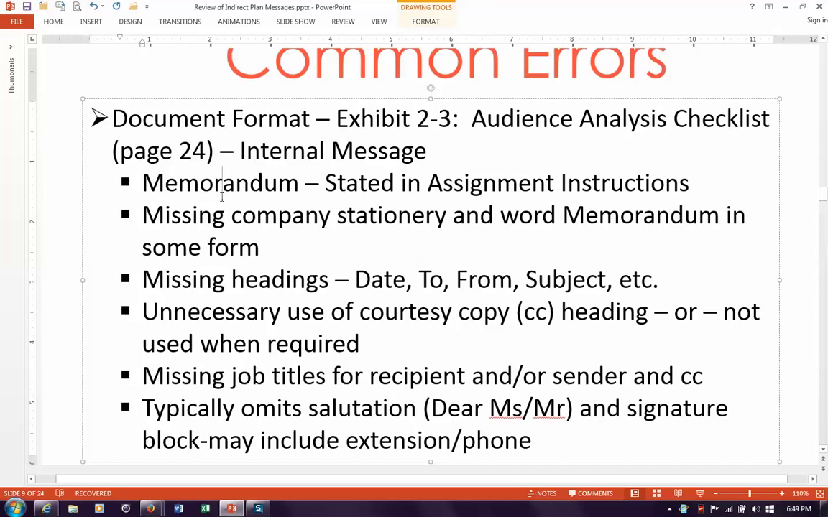The thing is that the actual assignment instructions, in this one in particular, I told you that the format is going to be memorandum. So it did say it in the assignment instructions. Some of you forgot that it's got to be on company stationery, so create a type of stationery, and make sure that the word memorandum was in there somewhere in the form. It also has these headings, at least these 4: the date, the to, the from, and the subject.